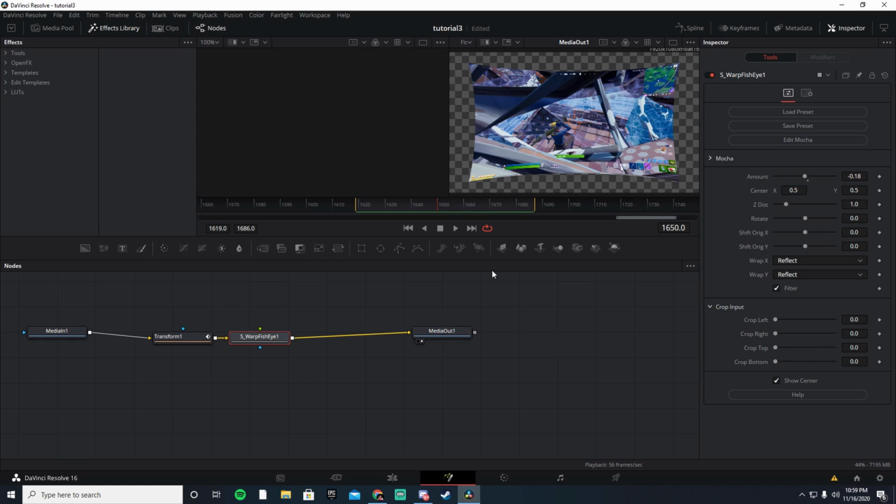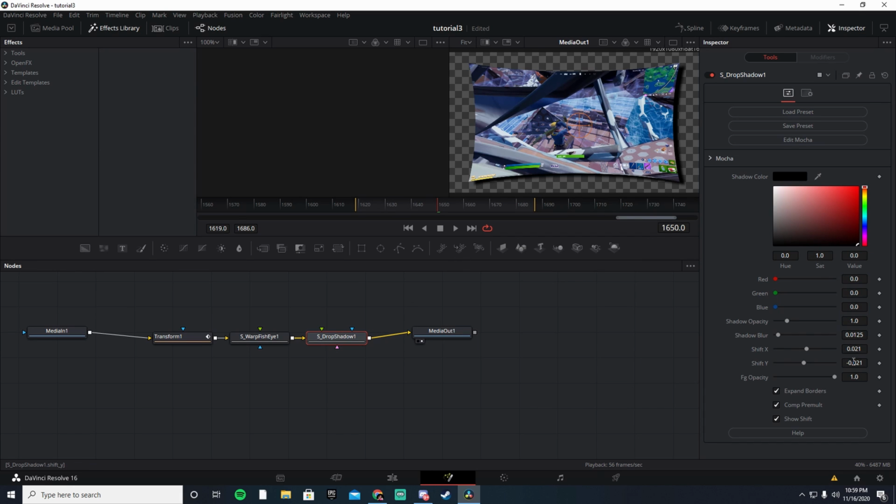So now the last thing we want to do, you want to press Shift Space again. Oops, Shift Space. S_DropShadow. Drop shadow, add it in right there. Then you see Shift X and Shift Y right over here. Bring them both down to 0. Oh, I messed this up actually. 0 on Shift X and Shift Y.